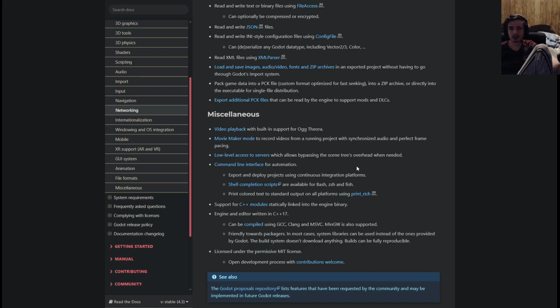Command line interface for automation. Export and deploy projects using continuous integration platforms. Shell, sure. Shell command line interface for automation. Okay. Shell completion scripts are available for Bash, ZSH, and Fish. Right, things I do not use.